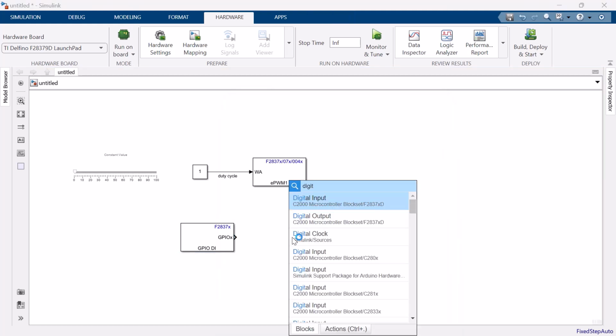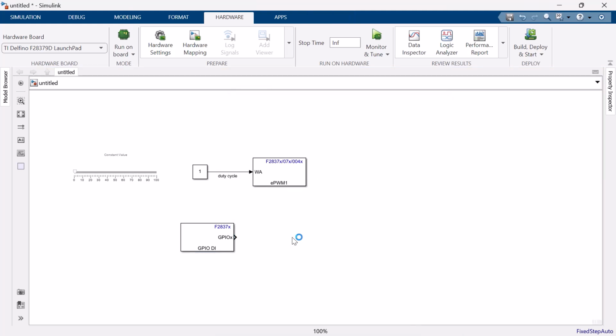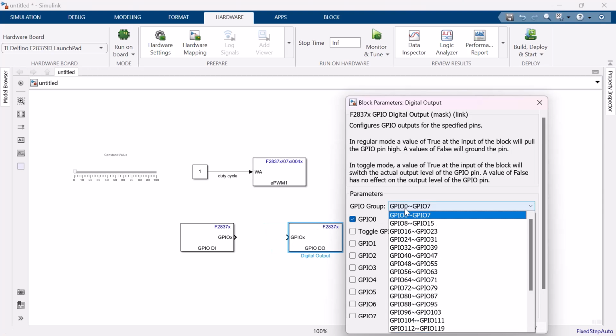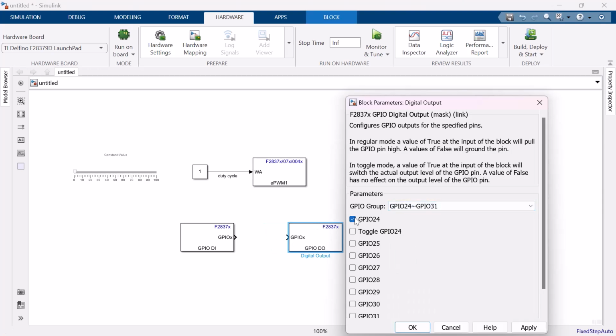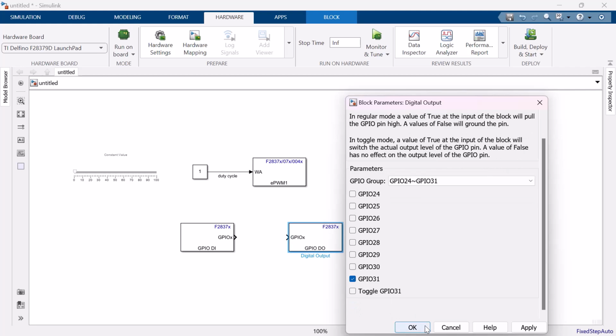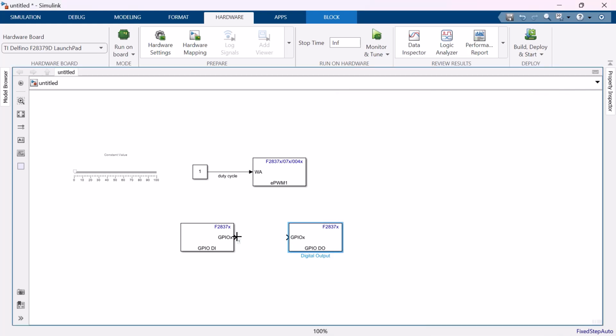Let me set the sample time to 0.1 microsecond. Let me add a digital output block and configure it for pin 31, which corresponds to the onboard blue LED. And let me connect the read PWM signal to the onboard blue LED so that I'd be able to control the brightness of the LED. But since the LED is connected in a pull-up fashion, let me add a NOT gate.